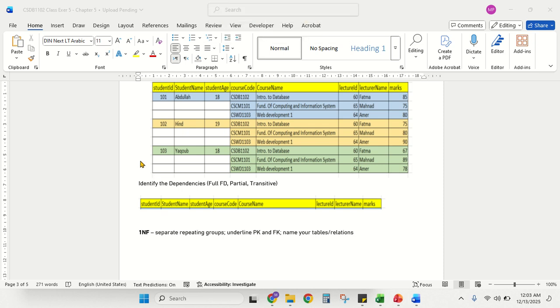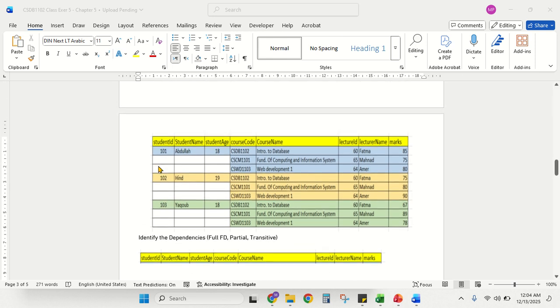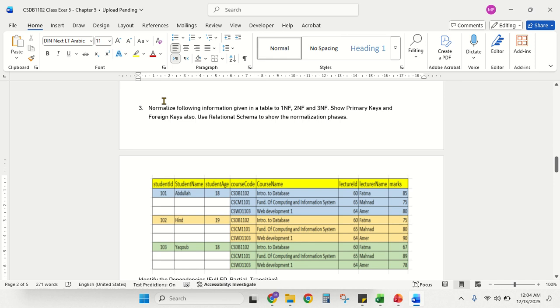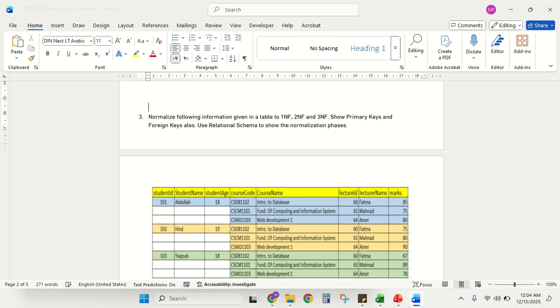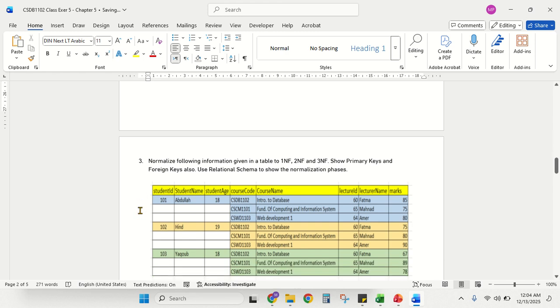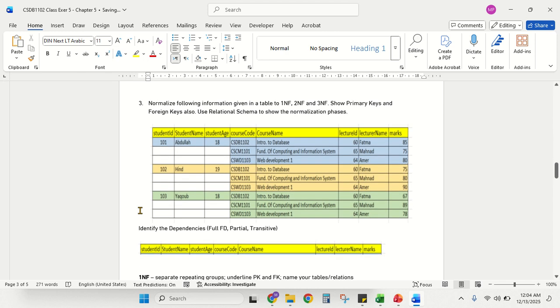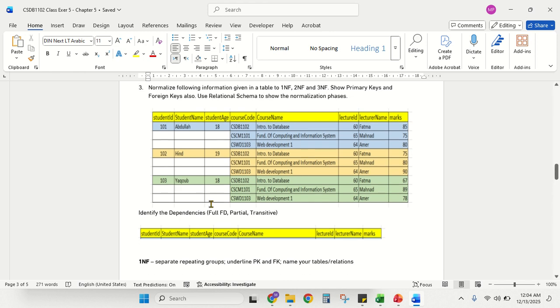Hello students, we have here an example of a table again for normalization. In this example, we want to normalize the given table to 1NF, 2NF, and 3NF. Show the primary keys and foreign keys also. For this example, we can use the relational schema to normalize the process. Instead of copying the records, we can only write the table names and their attributes.